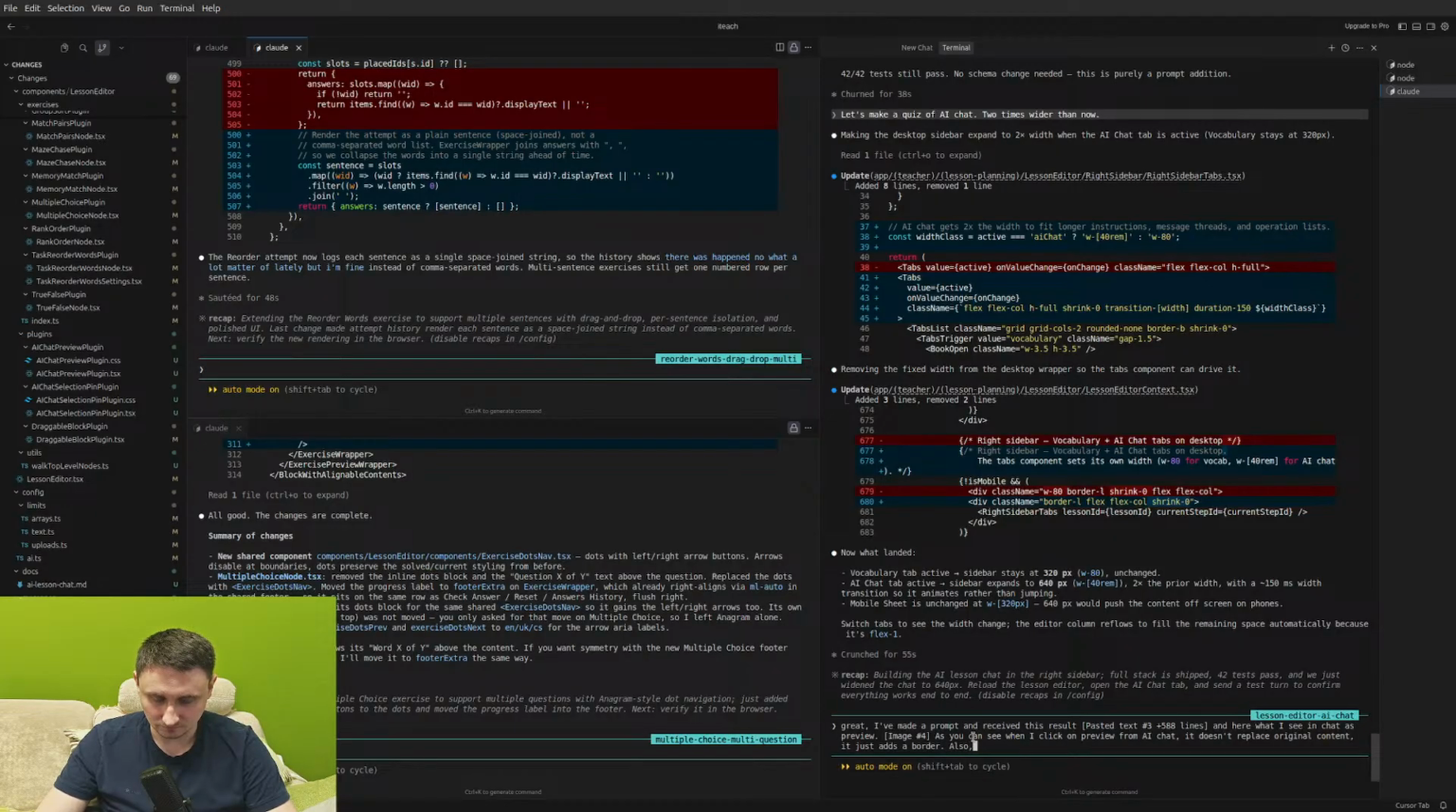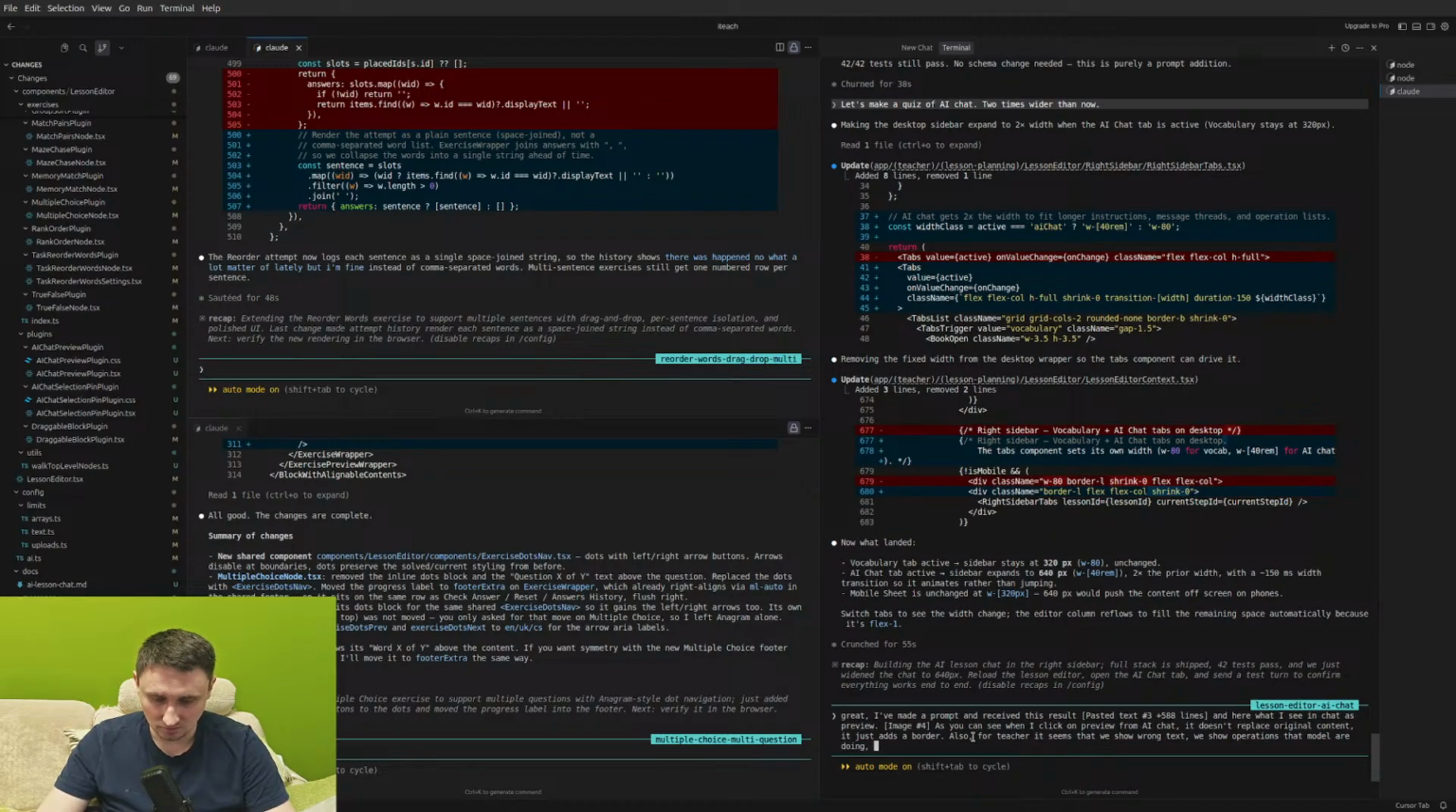Also, for teacher, it seems that we show wrong text. We show operations that model are doing, but no way to see actual result of those operations.